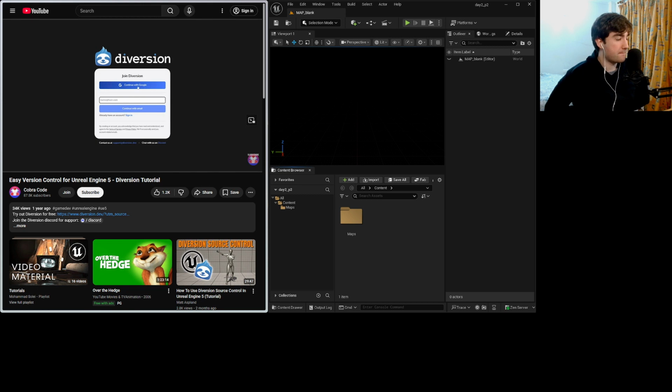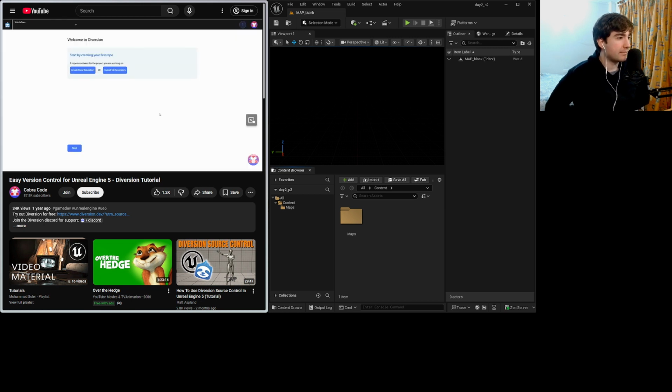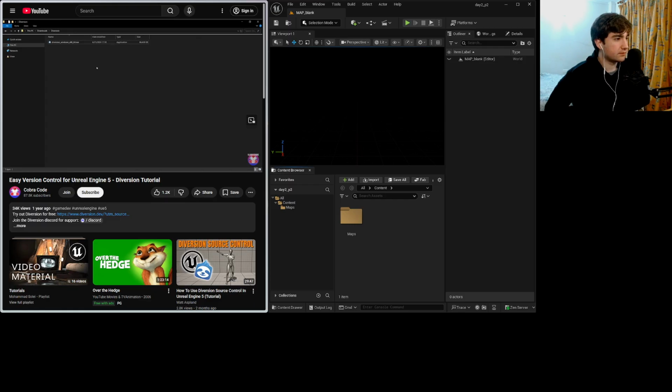Here you can simply use a Google account to log in or create a new account with an email address. After that, you get this welcome screen, which allows you to create a new repository, but we can just skip this for now and download the Diversion desktop client. Depending on what operating system you're on, the install process is slightly different, but I guess Windows, so we can download the Windows installer. Once it's downloaded, we can just double-click the executable file.